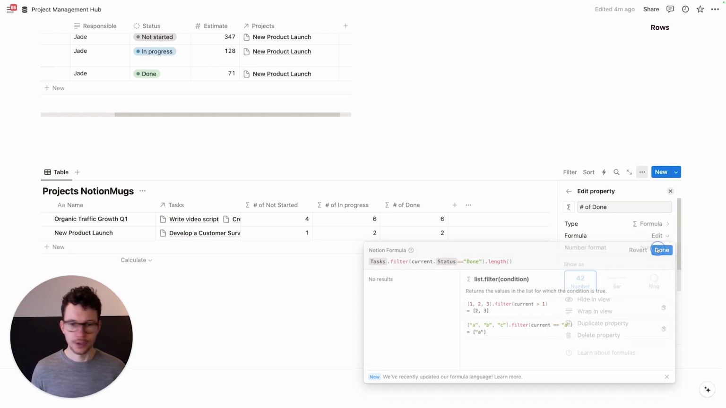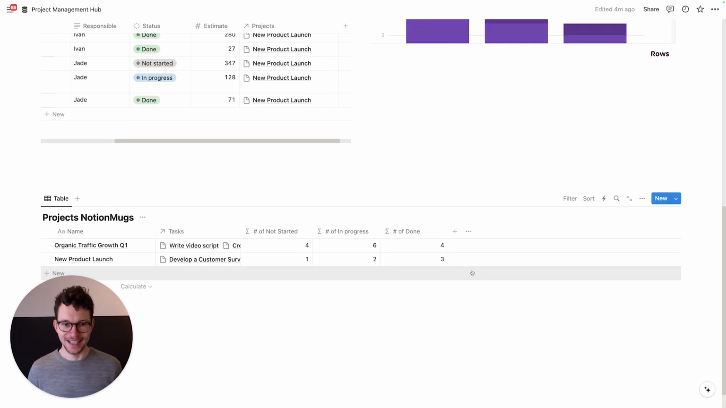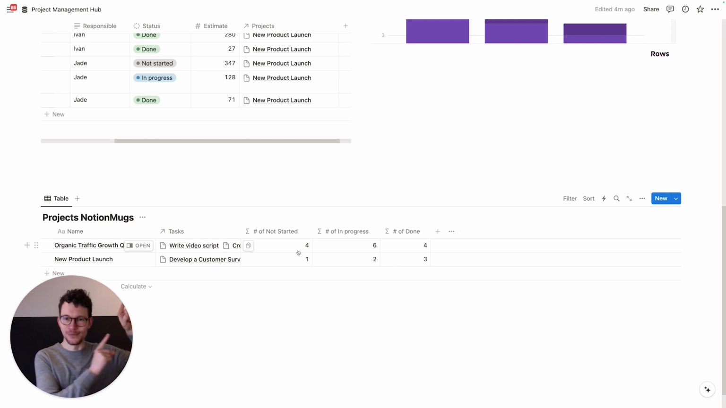Now you would of course do this for the properties that you have and the names there, but now you have this part in your database where you can at a glance see, okay, these are the number of my tasks per status level. And now I can go back to rows and create a chart for that.